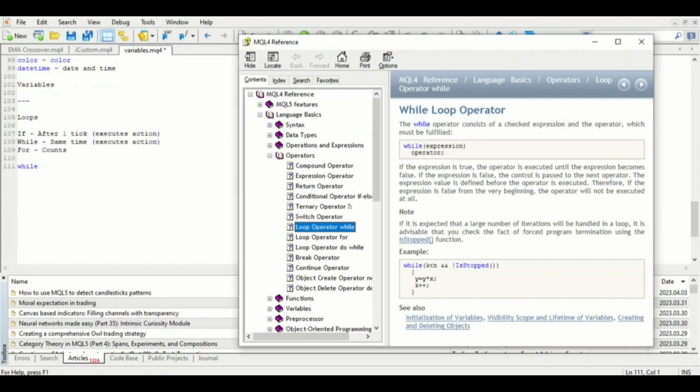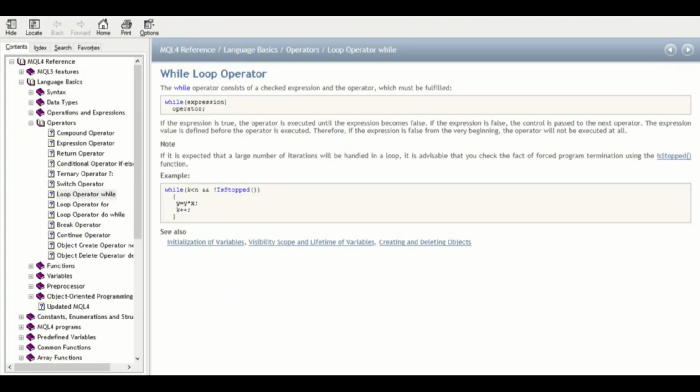And MQL5 shows us. As you can see from the examples here, they are basically telling you that this thing can actually work the same way as an if statement. You see here, they said while k is below n and so on is not equal to so on. It doesn't matter. But then you can also put an if statement right there. The only difference between the two: wherever there's an if statement, you can replace it with a while loop.